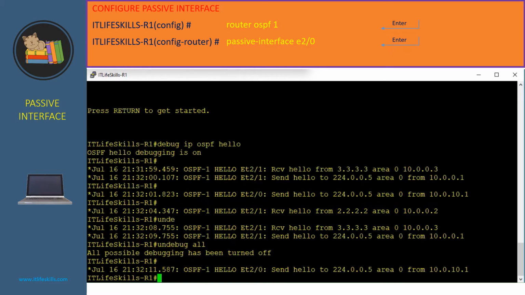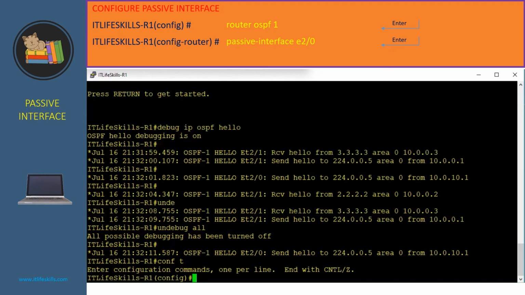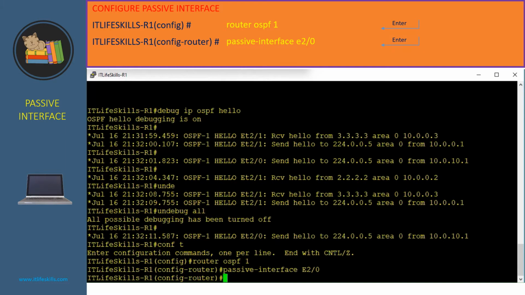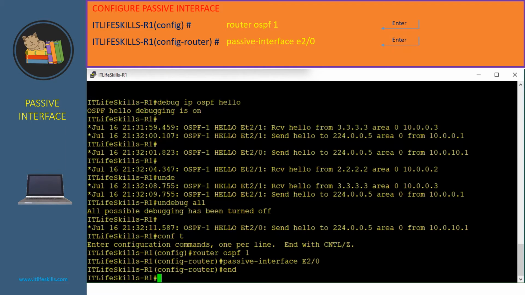And now let's go to the configuration mode and issue the command router OSPF 1, then issue the command passive-interface E20 to turn off the hello message on the interface E20. And now we exit out of this, and that's it.